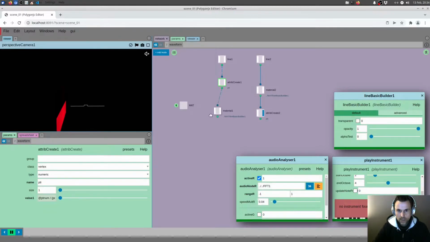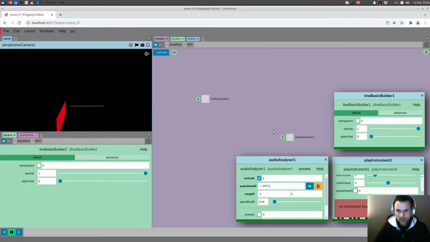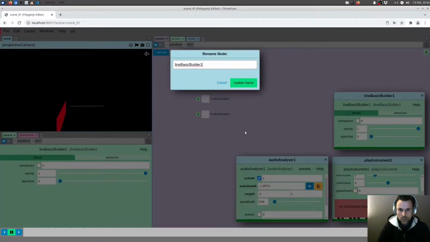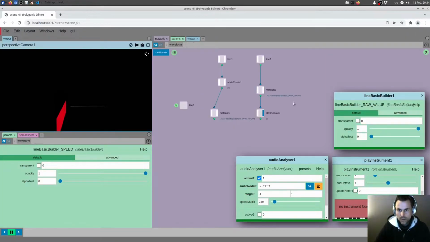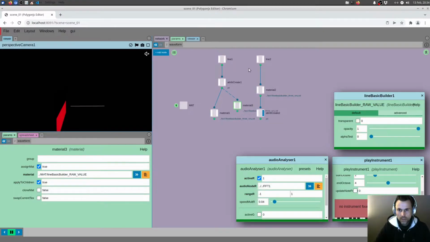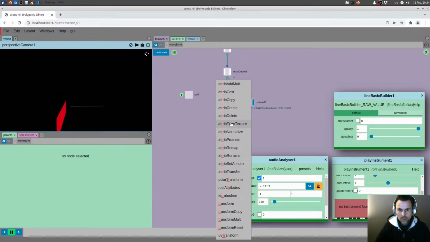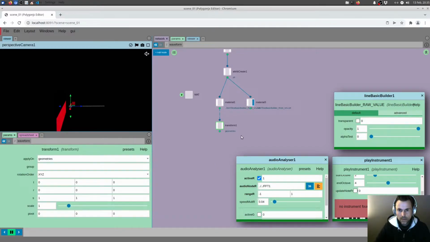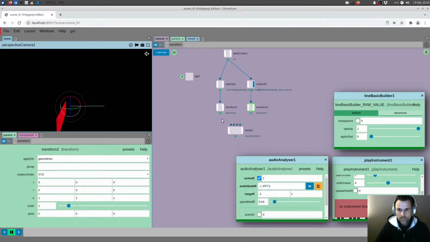One will have one material. I'm actually going to display the material. I'm going to apply a row value, and this one is going to be the speed. So I'm going to have one material here, one material here. I can delete that. One transform here, and a merge. So now I'm seeing both lines.